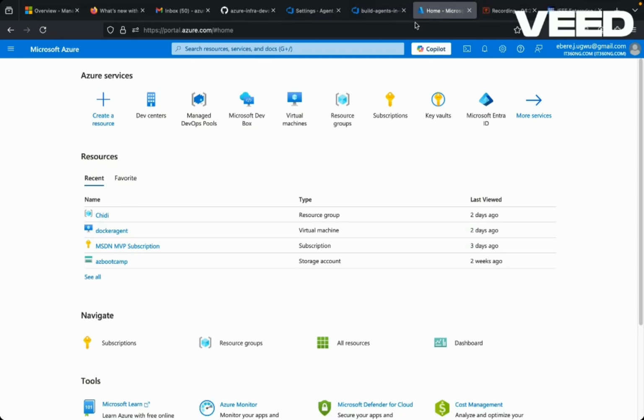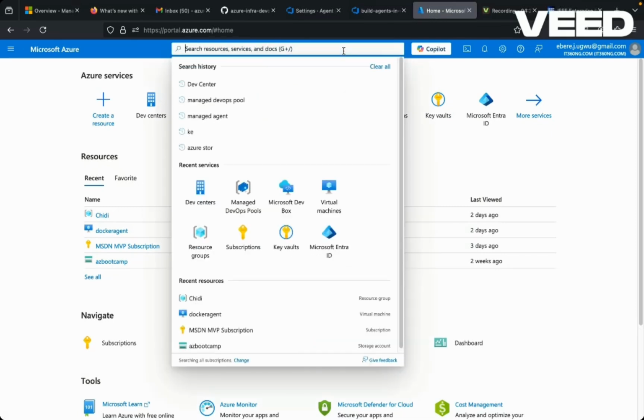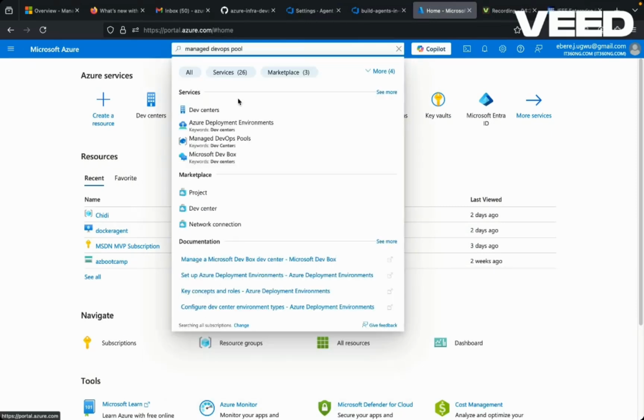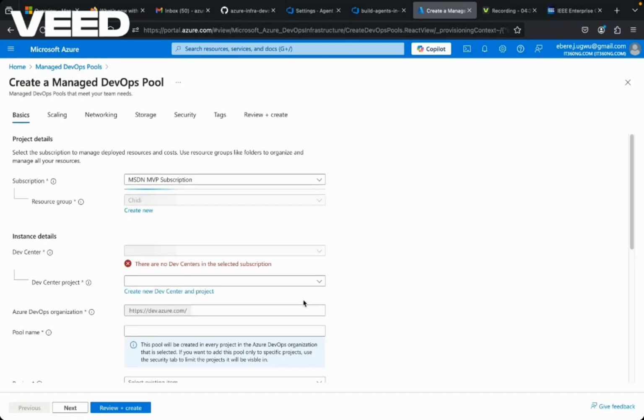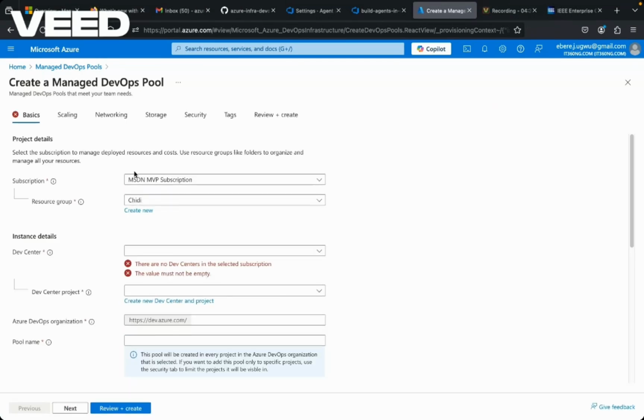On the Azure Portal interface, you just type managed DevOps pool in the search and you see this. We'll just click on create. Here you choose your subscription, your resource group, and then you create a dev center. Okay, that brings us to another prerequisite to creating this.